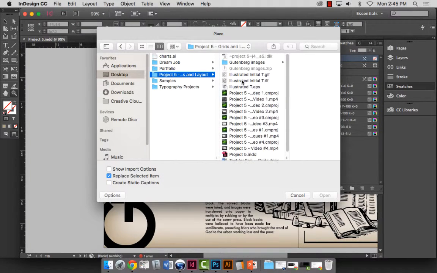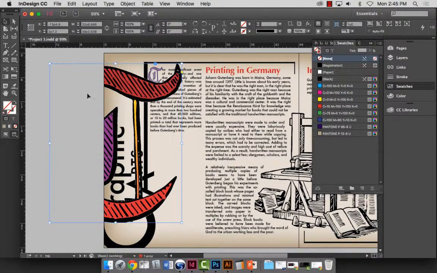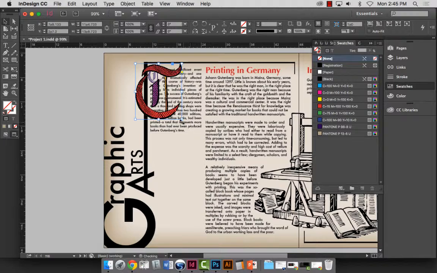and I'm going to grab this graphic, my illustrated EPS, open it, and place it. Holy cow, that's huge! I know! It's gigantic. So hold down Shift and Command if you're in InDesign, and we resize it.